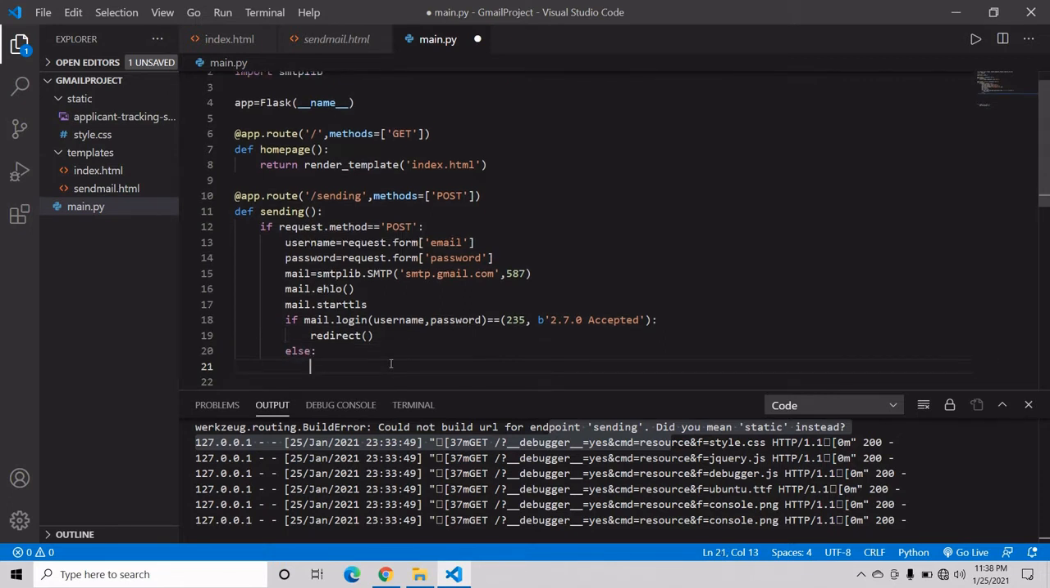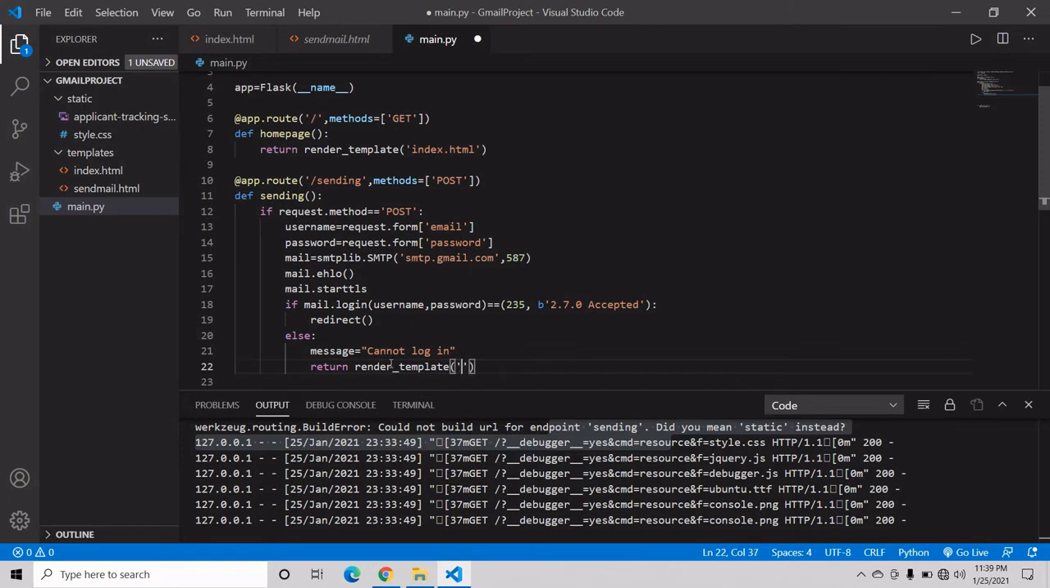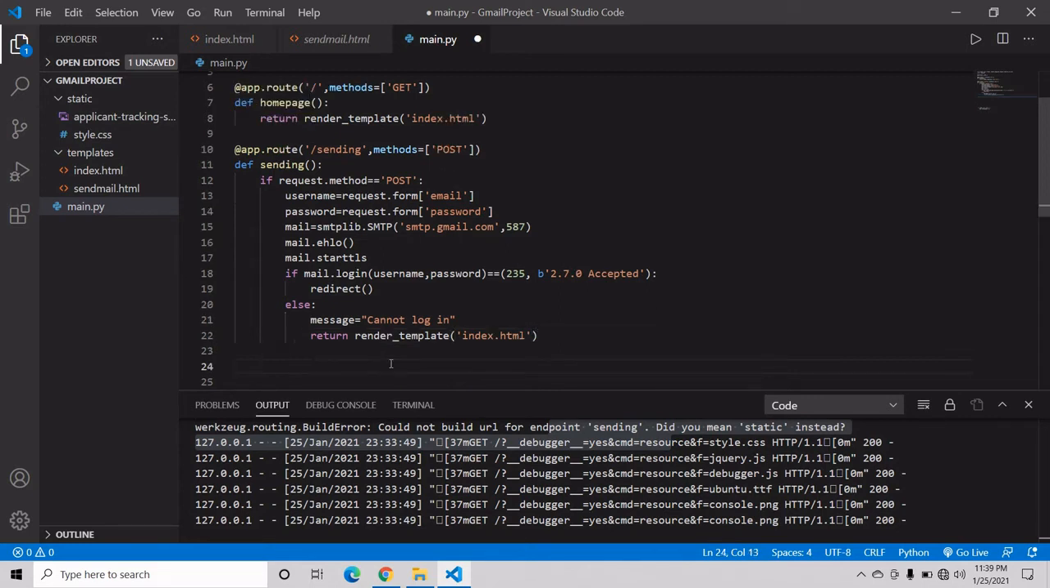Else, if our login or authentication has failed, at that time we will show a message: cannot login. Now we have to return our render template, simple index.html. Now we have to create this redirect function.